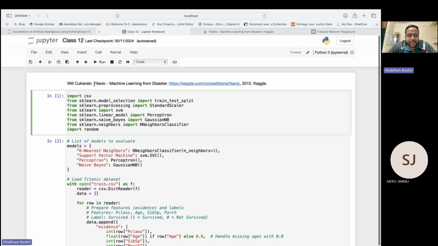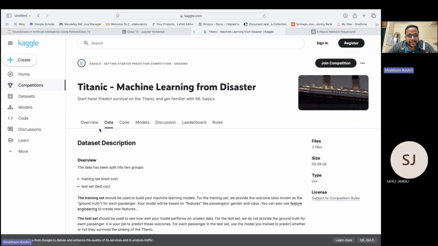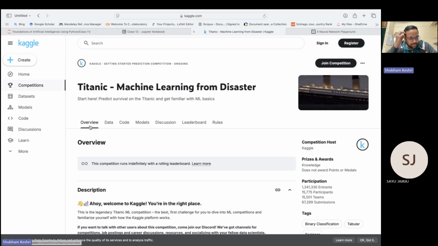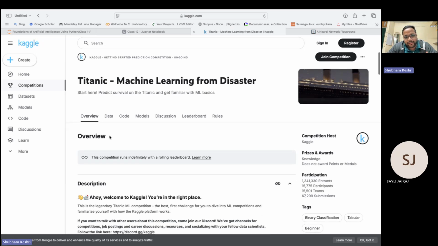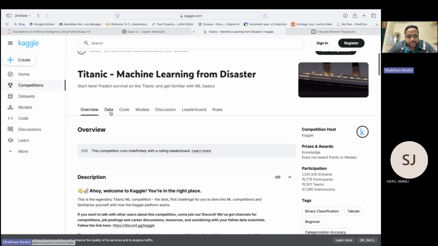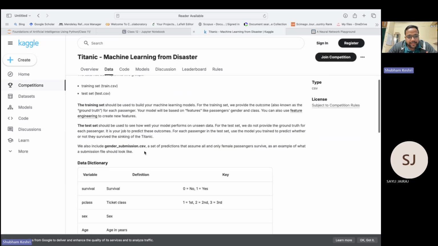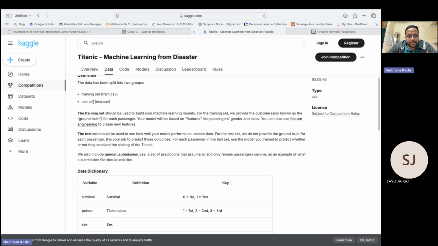So I have taken this Titanic data from Kaggle. If you go to this website, Kaggle, you will be able to read about the data, what the data is. I'll give you a short overview. In this data, it has training sets and test sets. So what I have done is I have only taken one set and I have divided that into a training set and test set. I'll show you.